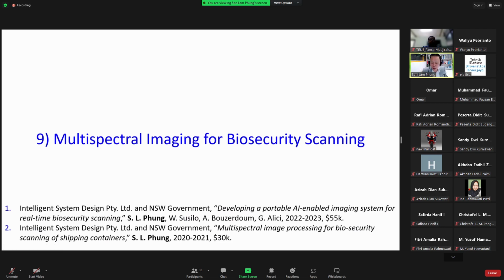I hope you are able to follow my explanation so far. So I'm going to talk next about another research project. It's on multispectral imaging for biosecurity scanning. This is a research project funded by a company and also the New South Wales government in Australia. The company is Intelligent System Design.